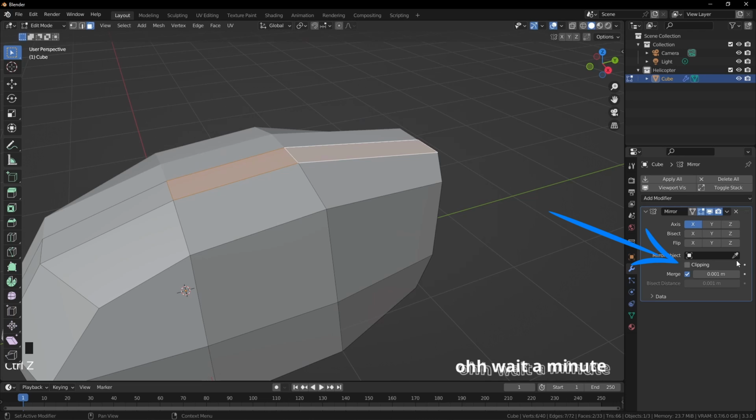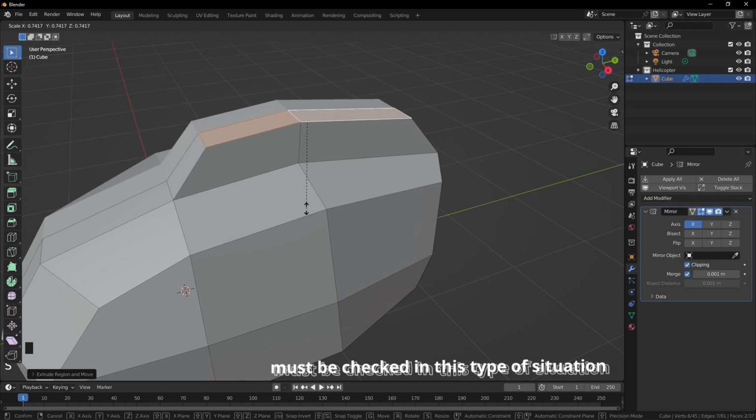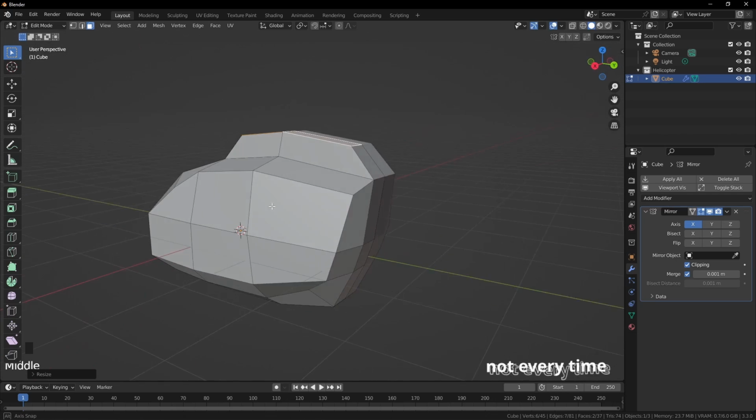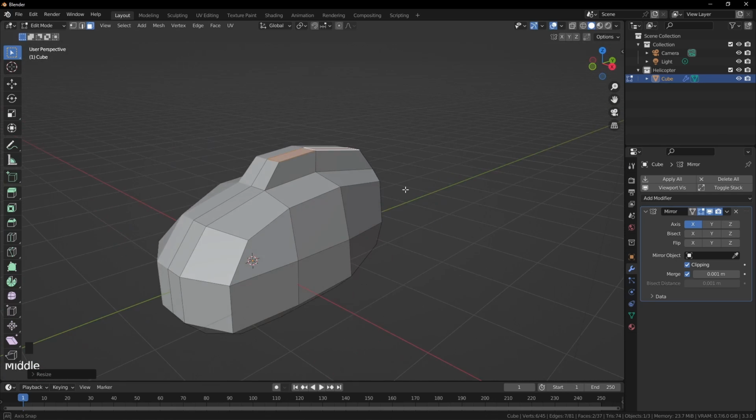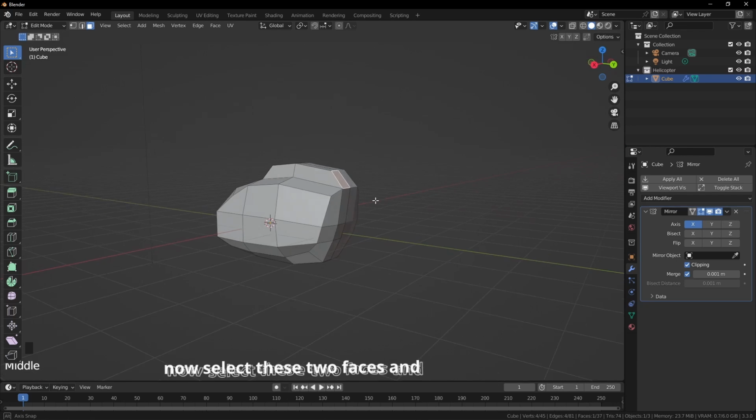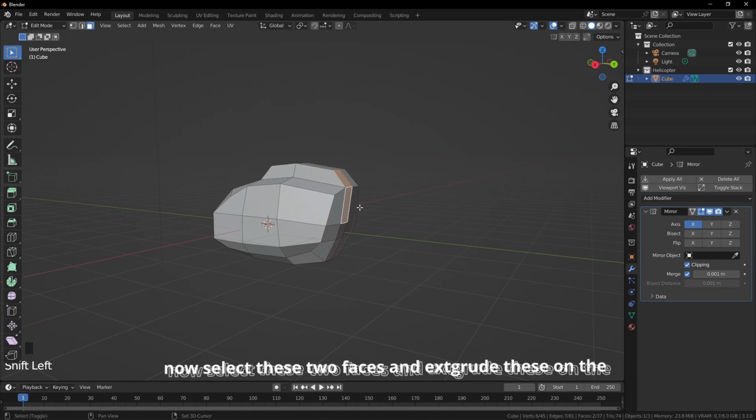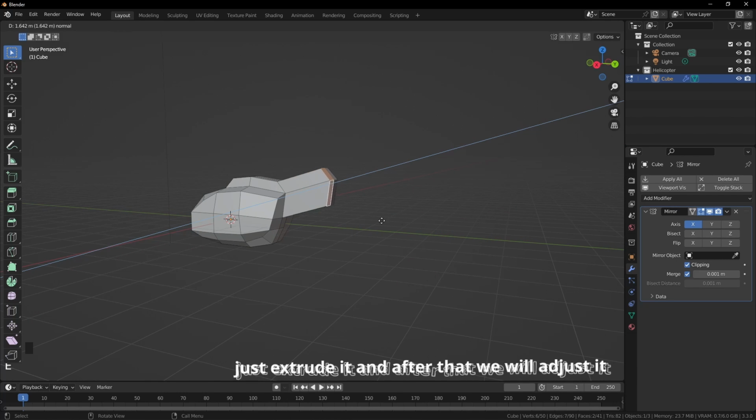Oh, wait a minute. Control Z, Control Z. Clipping from the mirror modifier must be clicked in this type of situation, not every time. Okay, should I adjust something in this or not? I think it looks good. Now select these two faces and extrude them on the Y axis. Just extrude it and after that we will adjust it.